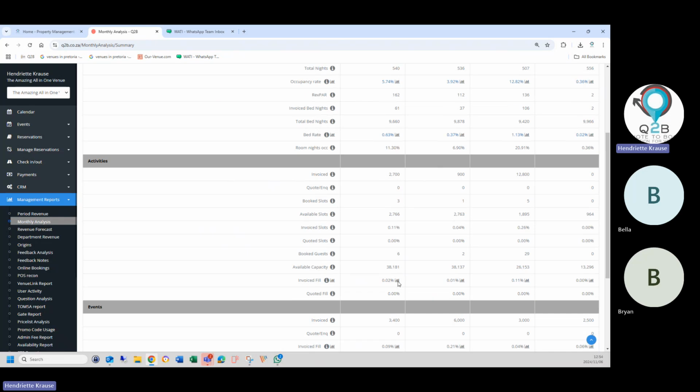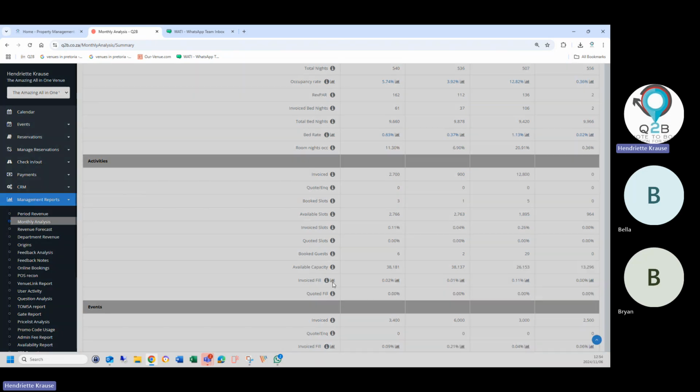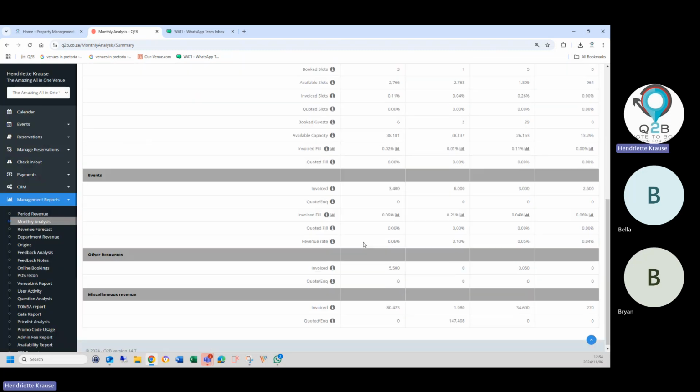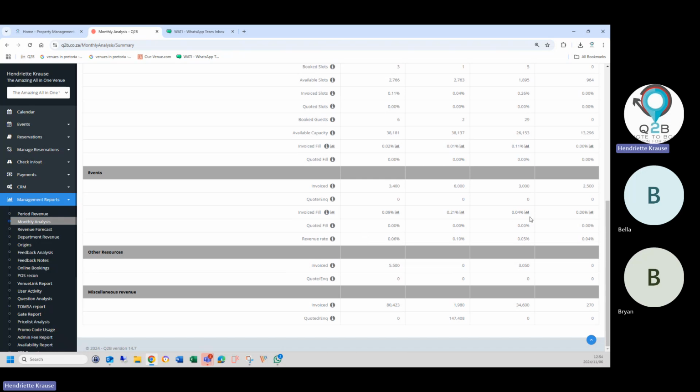There's my activities, also with autofills. So I can see which days my activities are popular and which days I'm not so popular. There's my events, same thing applies. And there's other resources. Now, other resources can be your renting of your hall, your chapel, your data projector, and we put it all in other resources. That's where you make revenue.